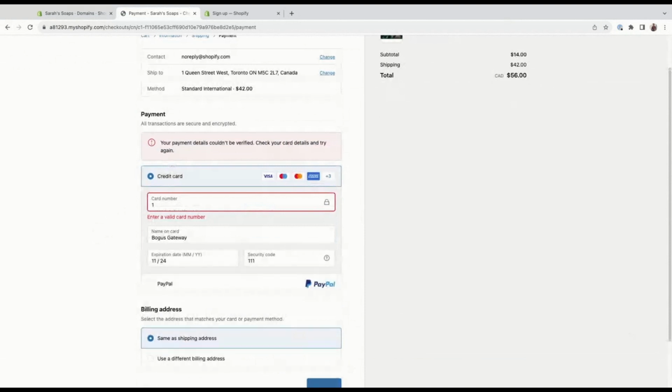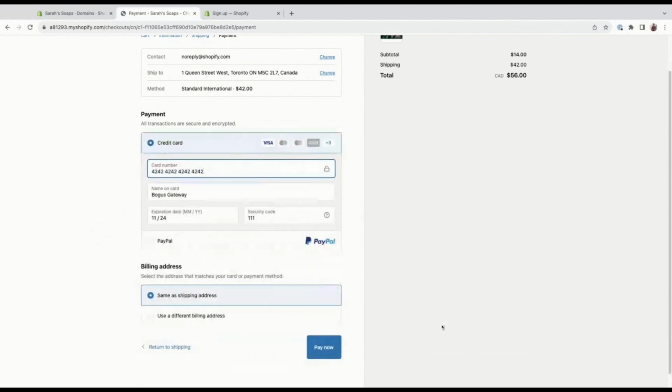Okay, so it doesn't seem like that went through, so I'll make sure I have the correct details here. So what we'll do is try and test the Visa card. And for testing the Shopify Payments gateway, all the information can be found on our Help Center. So if you search for testing Shopify Payments, you can see what details you need to enter here in the payment field in order to simulate a certain type of payment, like a failed payment, for example, or using a certain type of card as well. So let's see if this works.